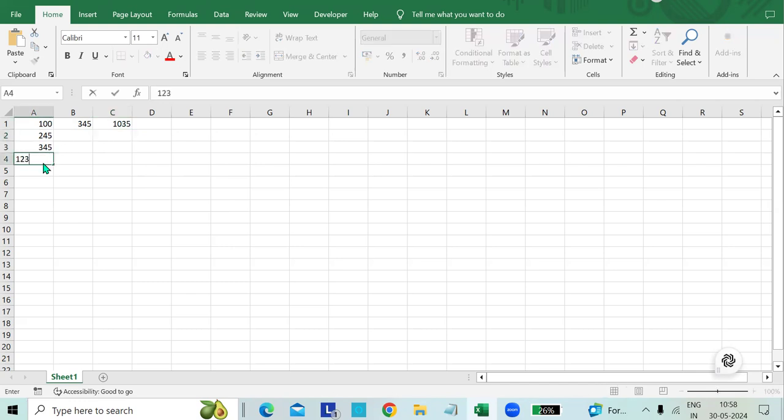And if you have 123 here, and if you have 345 here, and if you have 456 here, so you want all this addition. I will write Result here. So I have written Result here. So we will get the result. How can you get the result?